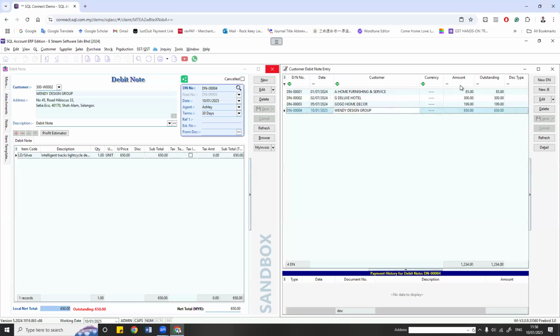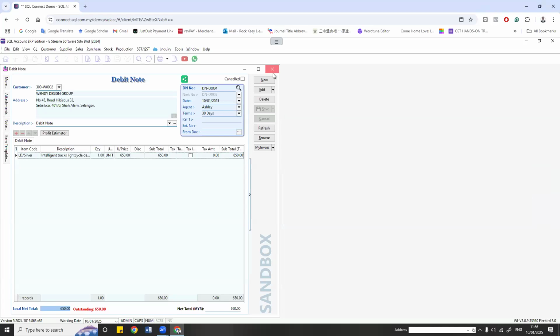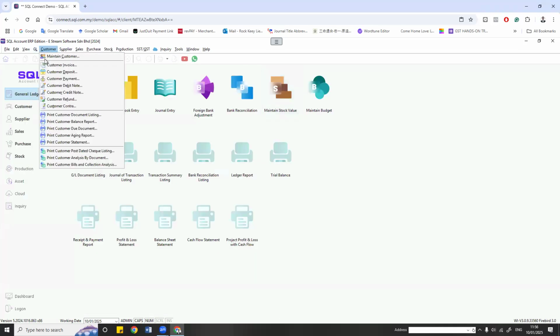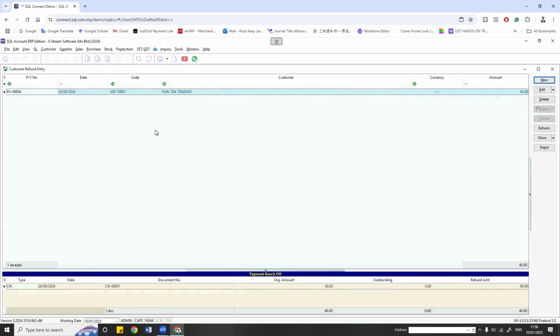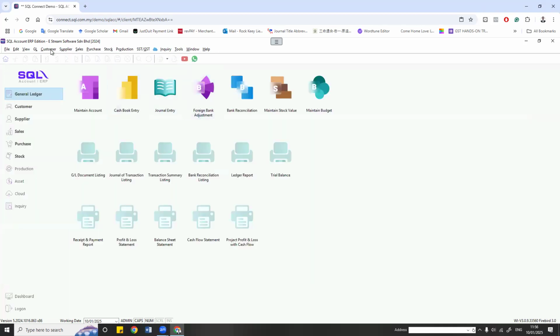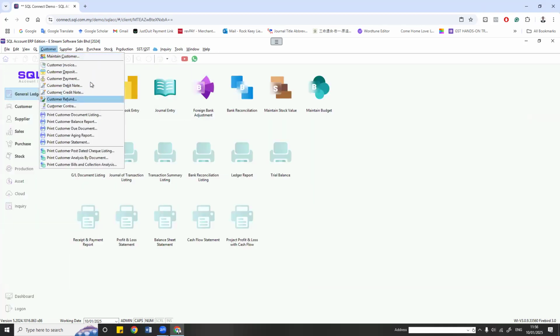Okay, so we have settled the CN, DN, and payment. Refund is to refund the CN. If there is any refund you want to do, refund the CN. If your CN was not used to knock off an invoice, then you use refund to knock off the CN. Refund is used to knock off CN only.